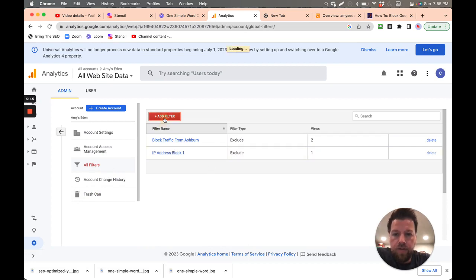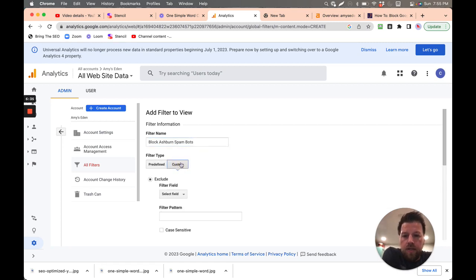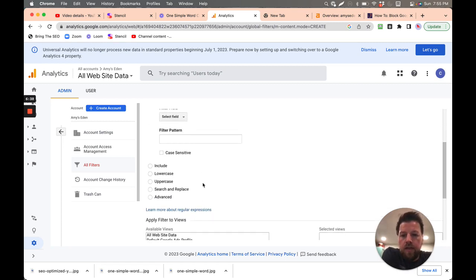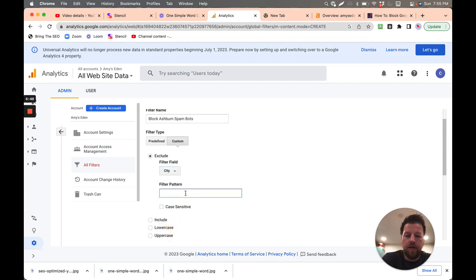So you do add filter, and you're going to name it. So this one you could name, let's do block Ashburn spam bots. Okay, and you click on custom, and then you're going to click on location here. You're going to go all the way down almost, and you're going to click city. And then all you have to do is type in Ashburn right here.